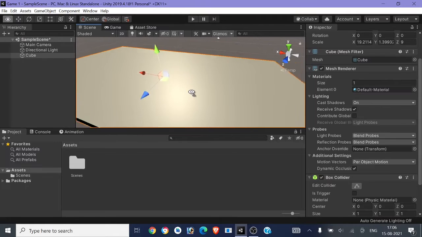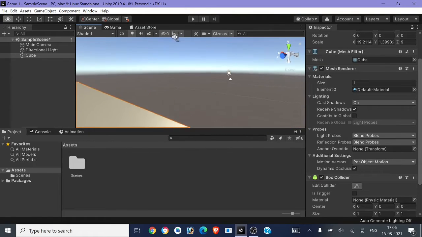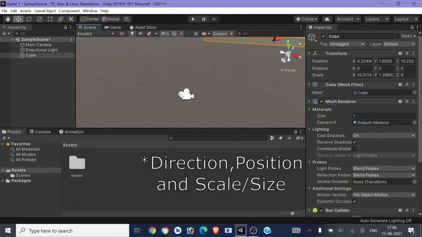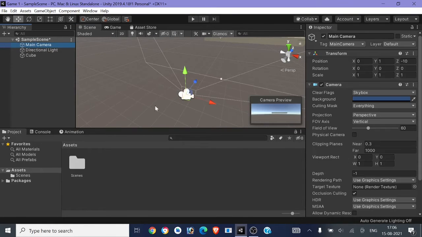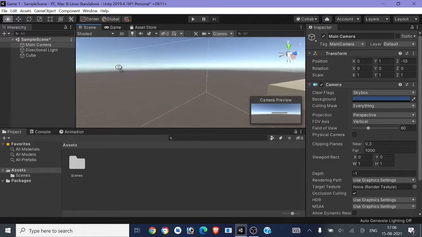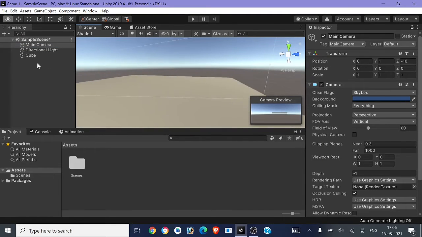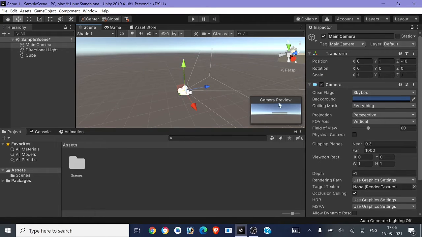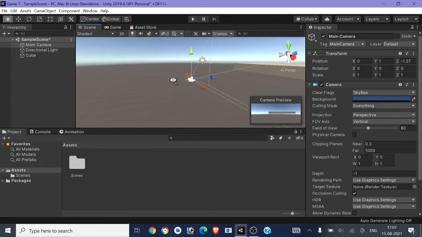Why? Because when the game is loading, it looks at the camera's position, direction and rotation. So this is a camera. You can click here also for the camera. If you are here and you want to go to the camera directly, you can press F on your keyboard, or you can directly double click on it. Here is a small window, camera preview. It will tell you how your game will look if you play it, because every time you play your game the main camera will be loaded.